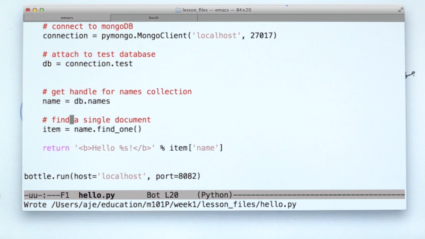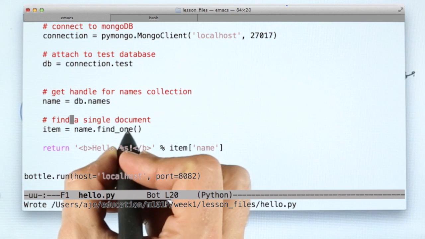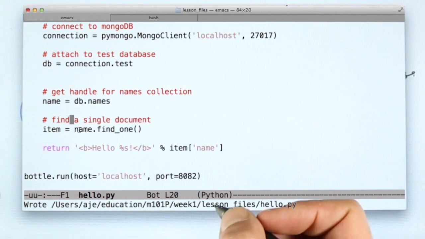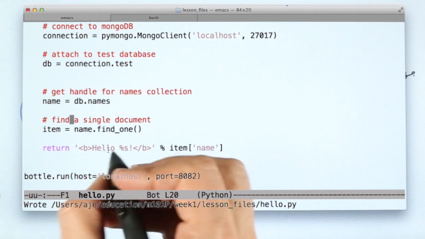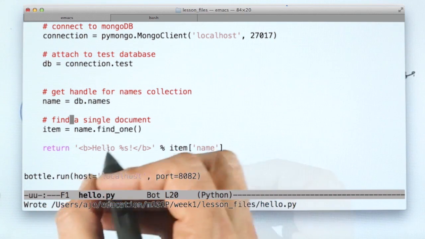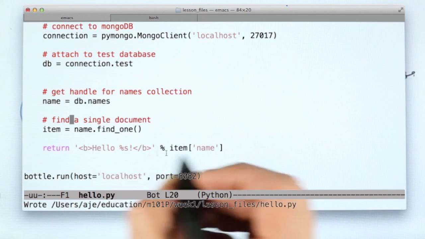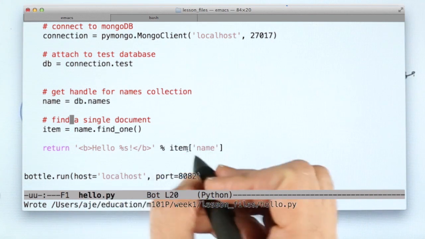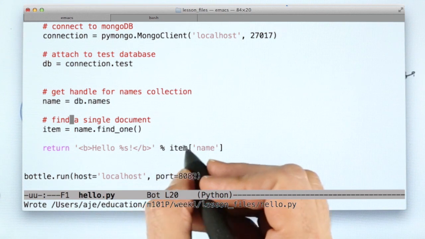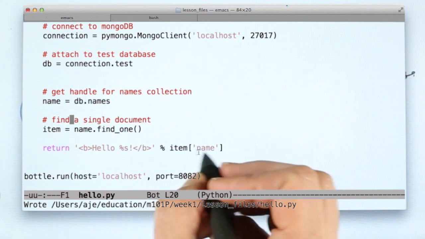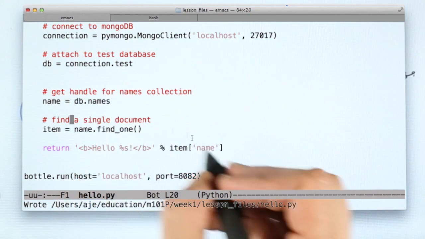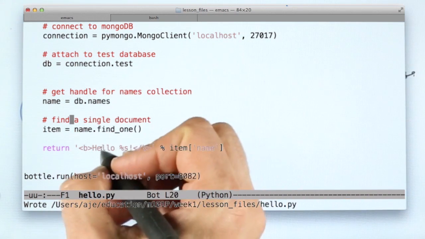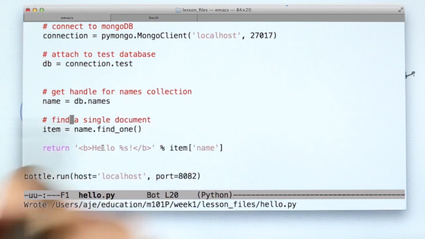Then we find a single document using the find_one command that's going to put that document into the item variable. And then it's going to return basically hello whatever is in the name key of that document. And this is a Python convention that the %s will be substituted by what's after this % sign. In this case, item['name']. Item is a dictionary, and we're pulling out the value for the name key.